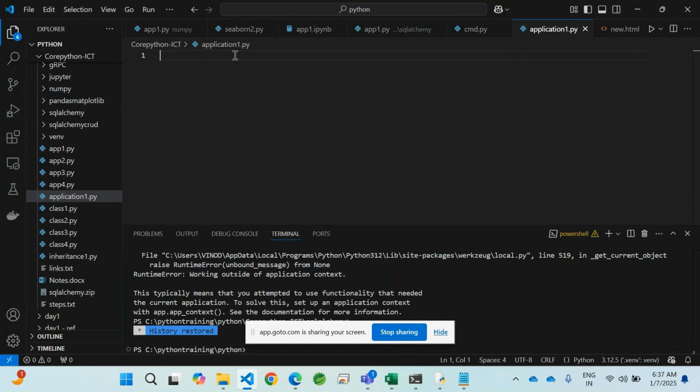So here, how did you make a new application1.py? Yeah, in your folder you click on this new file, and then application1.py. Give any name, but .py is mandatory. Now create that. Again here you make the same.